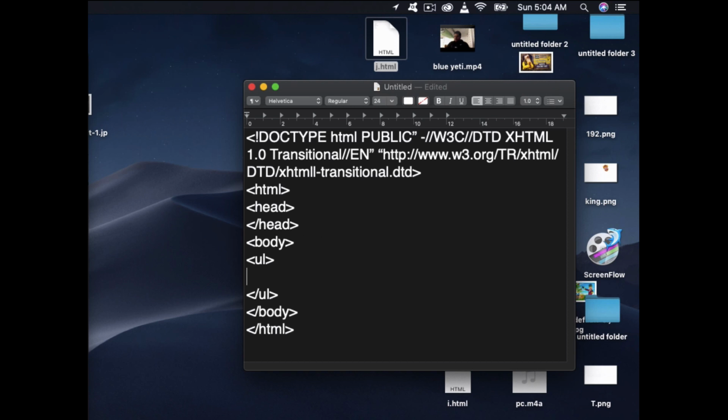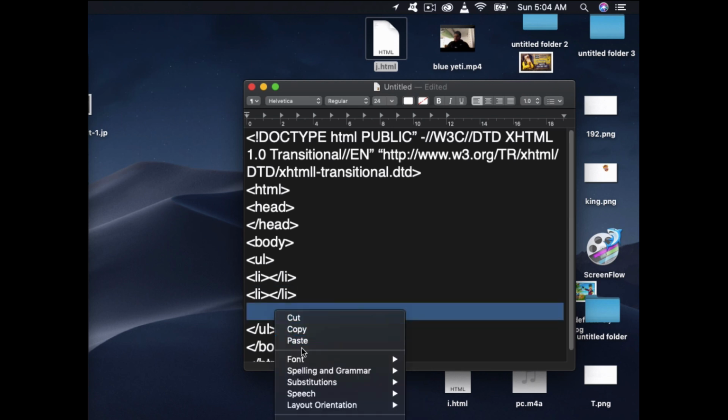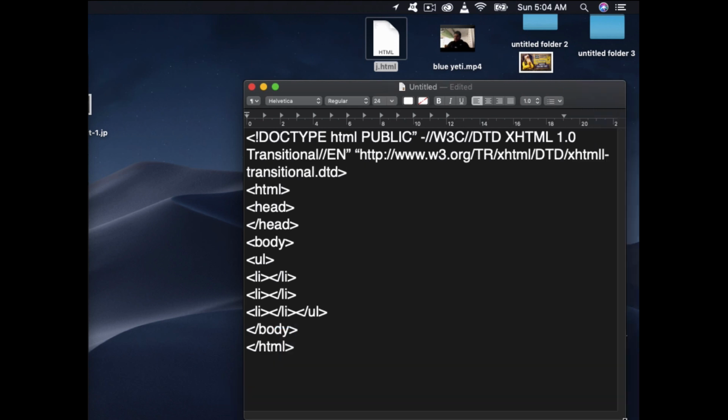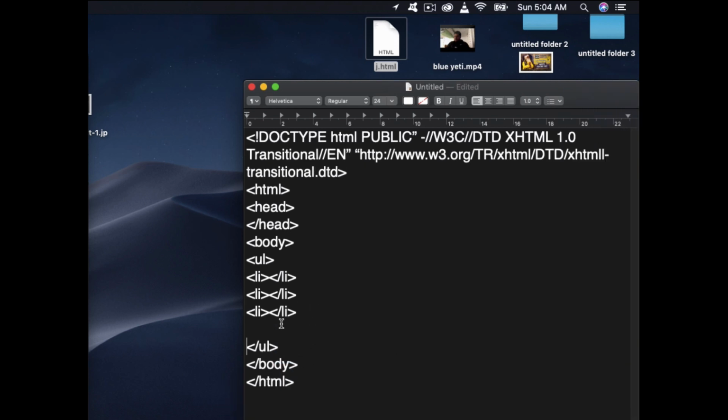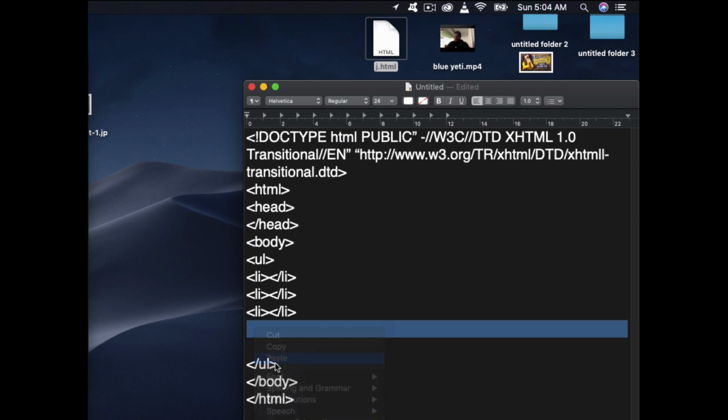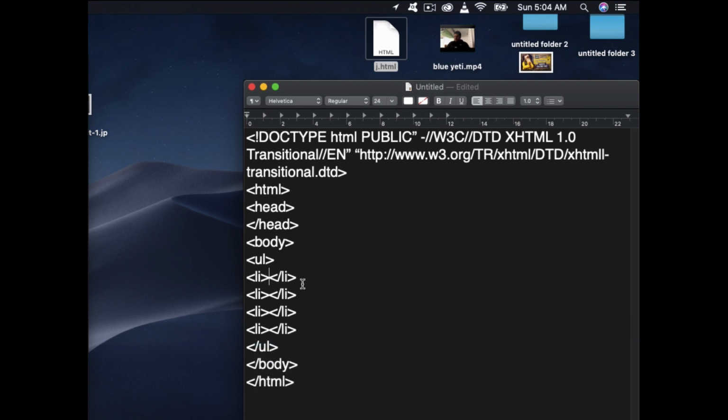And then how to type the list. To type the list we have to put li and then close it with /li. Let's say I'm going to create four things in a list. Copy, paste it four times. Okay, here we go. Let's type something inside.